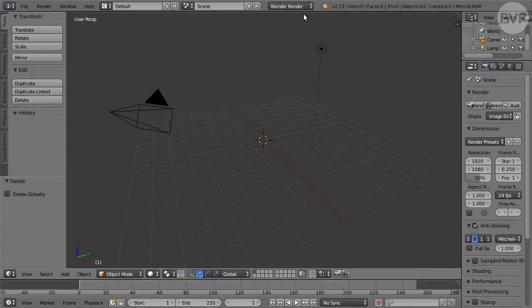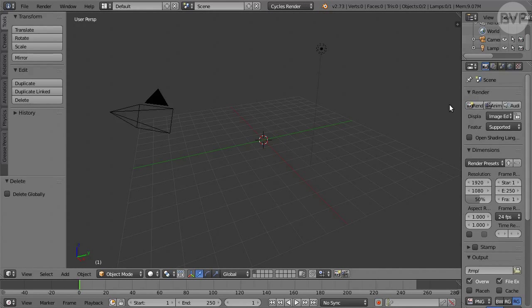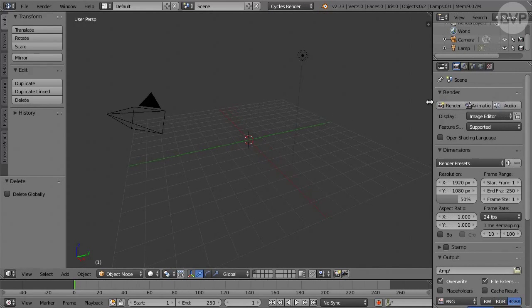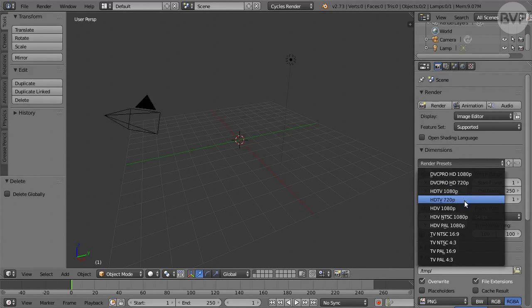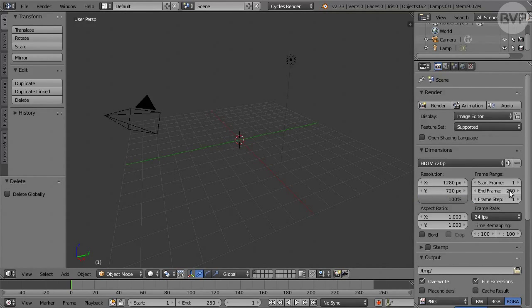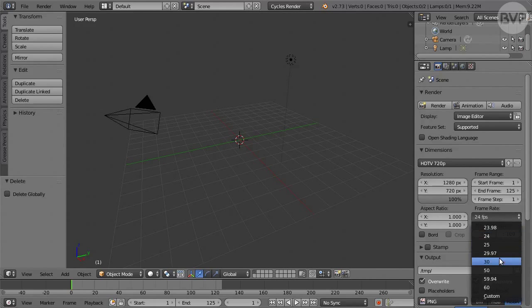OK, switch to Cycles render engine from the render menu. In the render panel, we'll use the HD 720 preset for the dimensions. Set end frame to 125. For the sake of maximum compatibility, change the frame rate to 30 FPS.